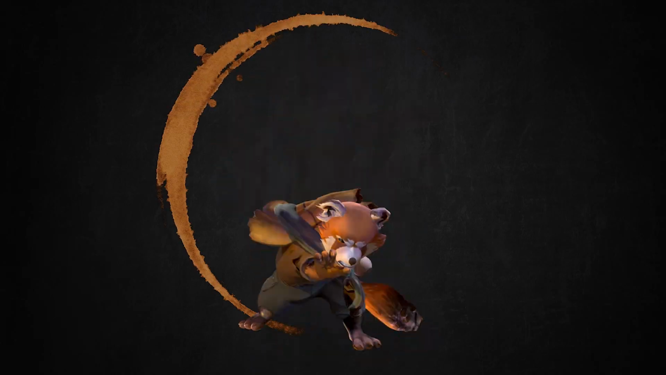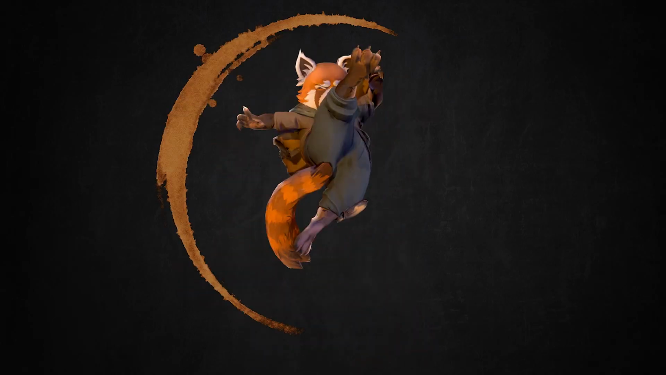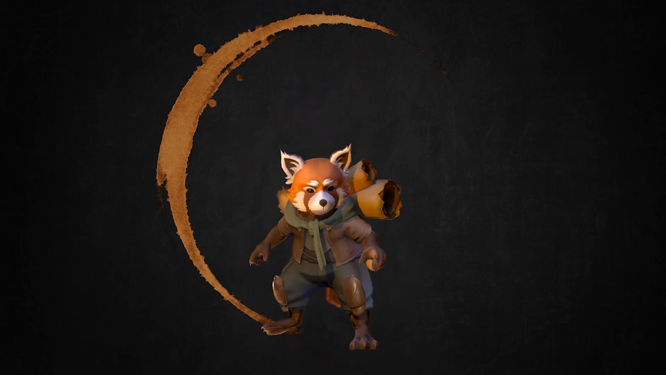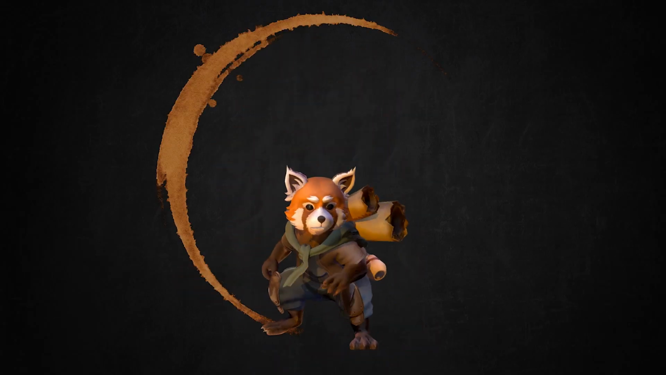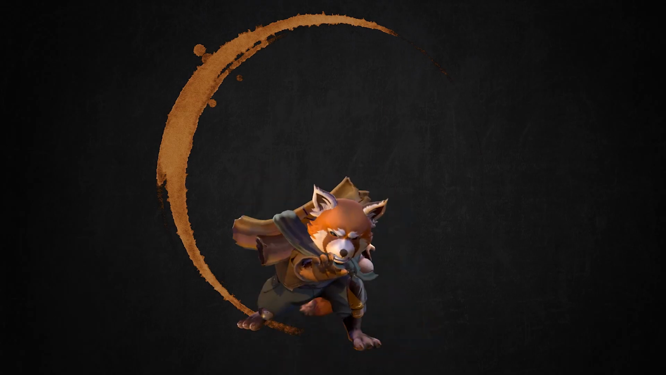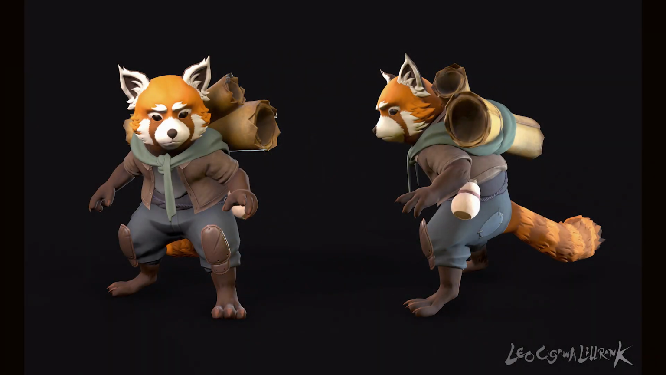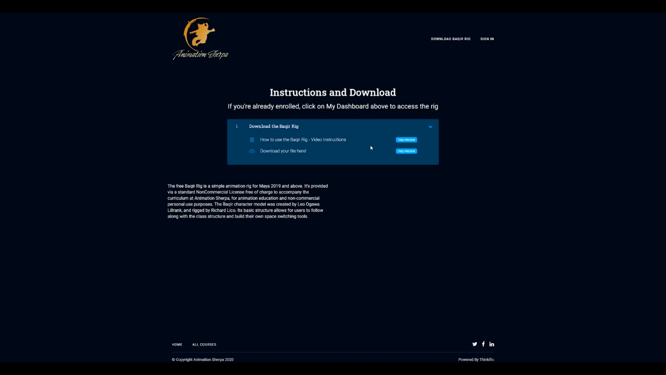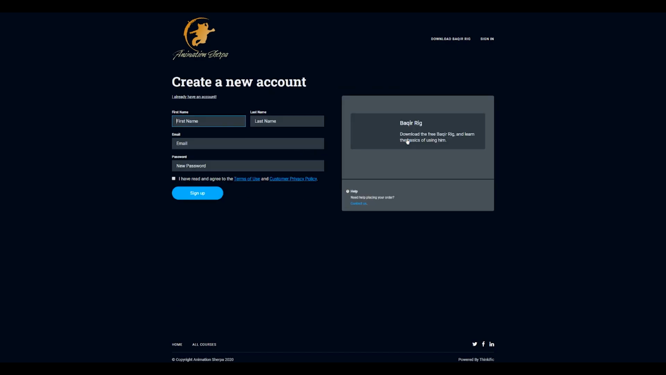Baqir is this red panda mascot character for Animation Sherpa, Richard Lico's new online animation school. I had the great opportunity to collaborate with Richard on this project. He's a game industry legend in animation, and you might know his work from games like Halo, Destiny, and Moss. The character is rigged by him and is available for free on Animation Sherpa's website, so please go check out the rig and also further information about the animation school.